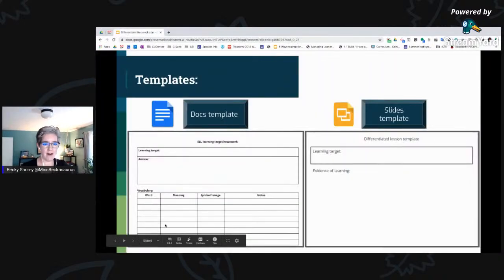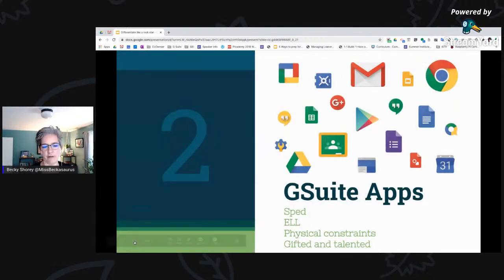All right, moving on. Drag and drop is so cool. It's my favorite.